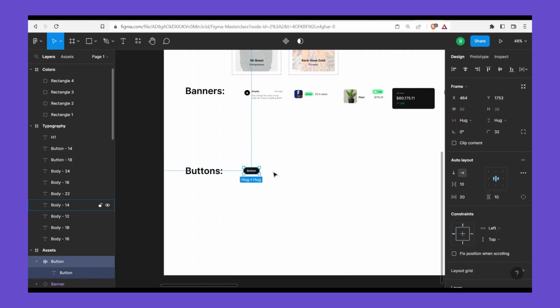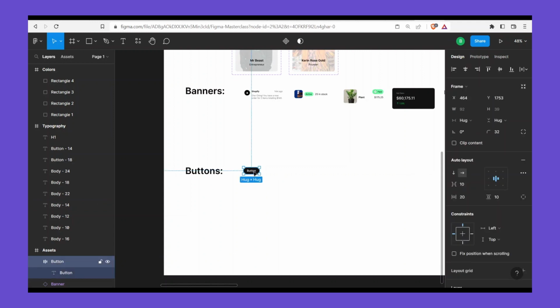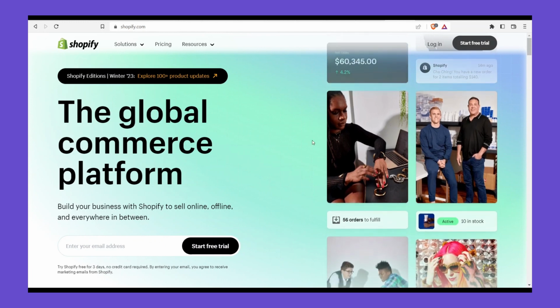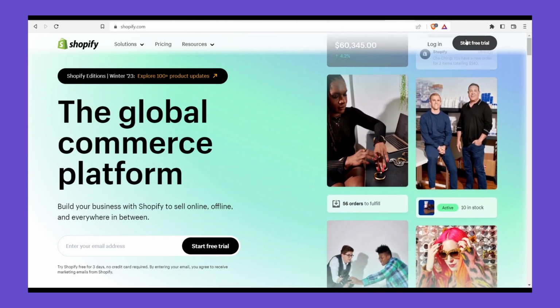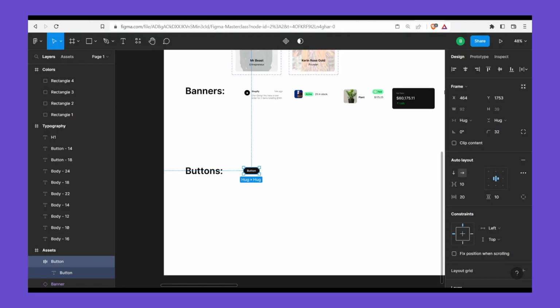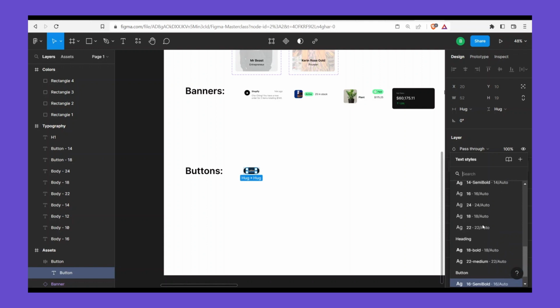This is the right way to create a button. And then we have two different sizes of button in the Shopify website. We have this one, which is a small one. It uses a smaller text, it uses 14. And then this one uses 18. It's a bigger text size and also a bigger size of button. I need to confirm that this is 14. I use 16. Okay, I'm just going to change that.